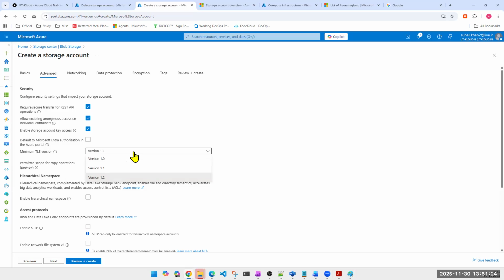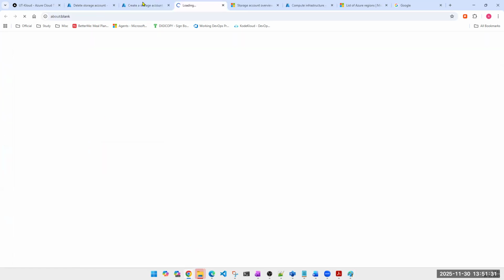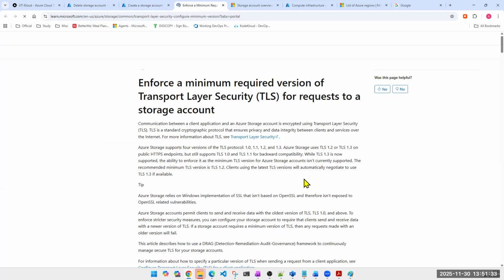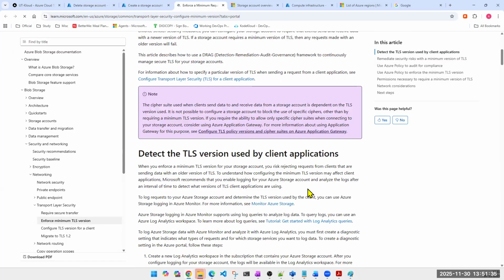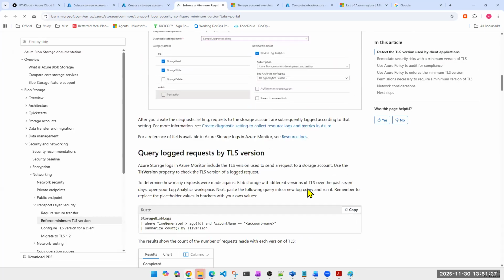TLS version, I have already explained. We don't have to get into what the differences are. If you really want to, you can go ahead here and check what the TLS versions are and what the differences would be, but it's not your job. Don't waste your time and money and don't do that.